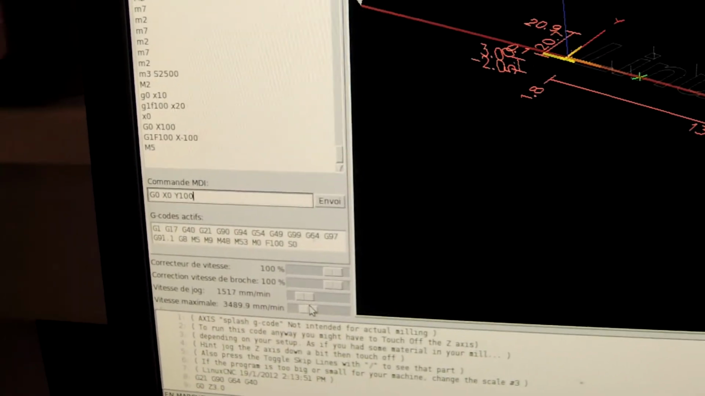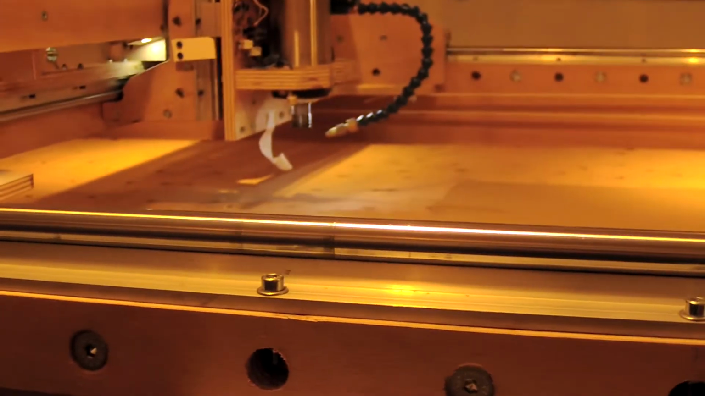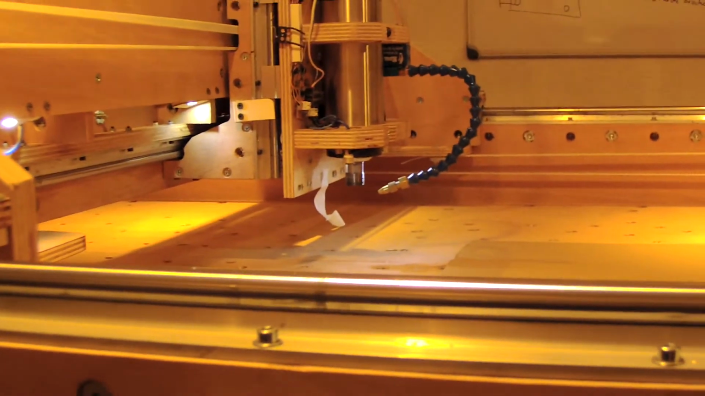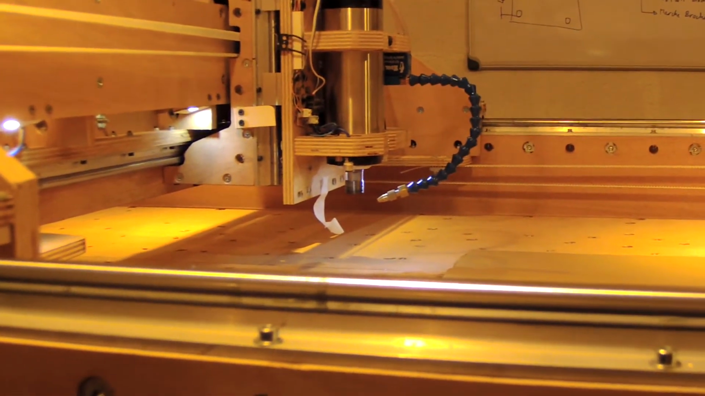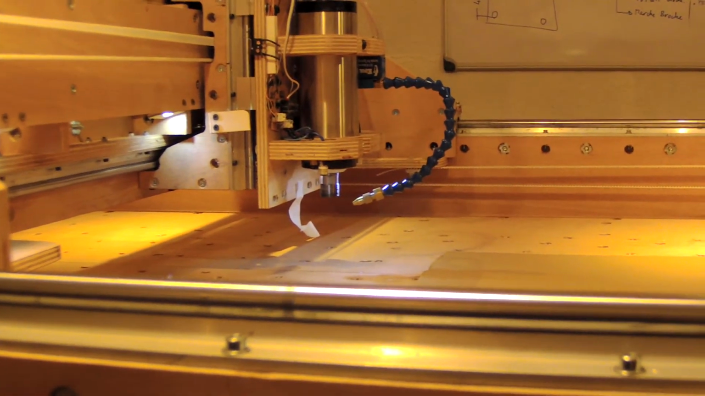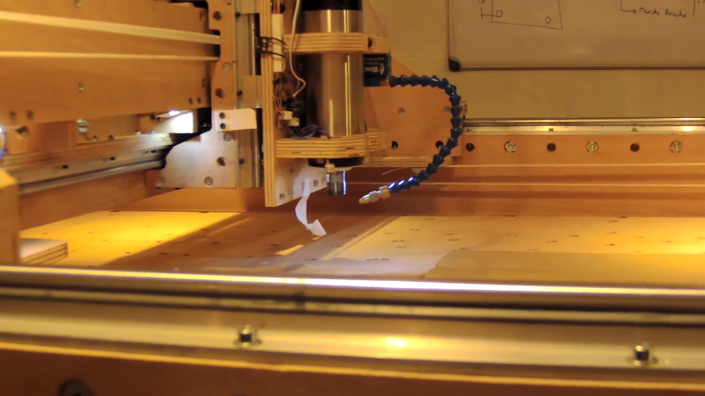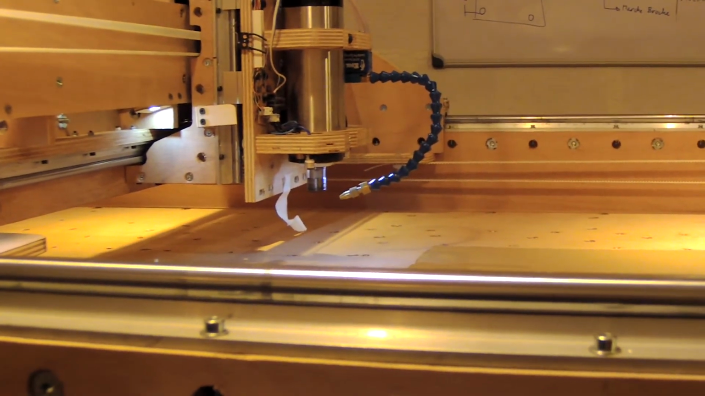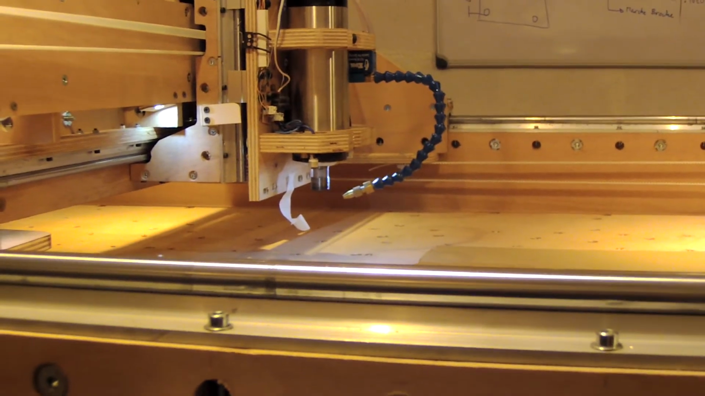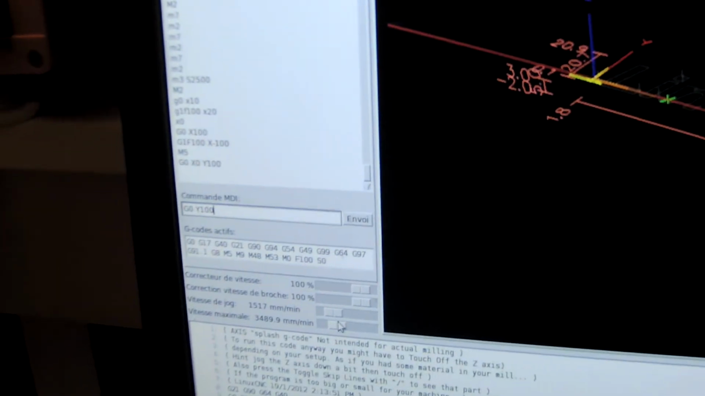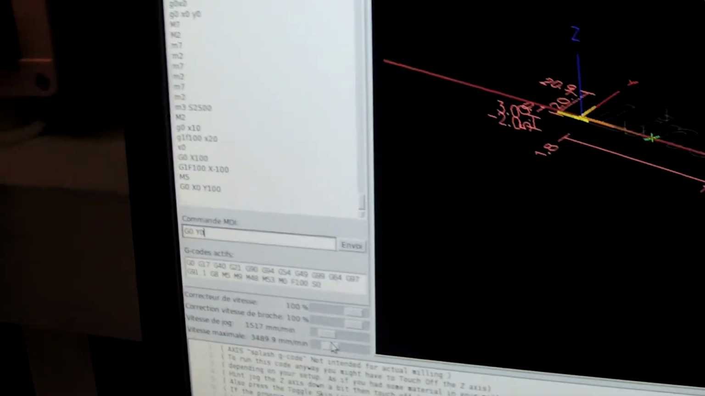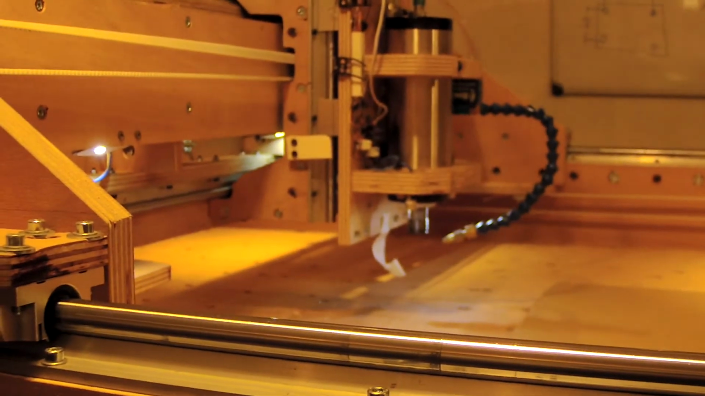So let's try that. So you can see that the machine has moved from a position to a new one, moving two axes at the same time. We can go back to the previous position with a G0 Y0, it means it will only move the Y axis. So let's go back, and we are still at 0, 0, 0.